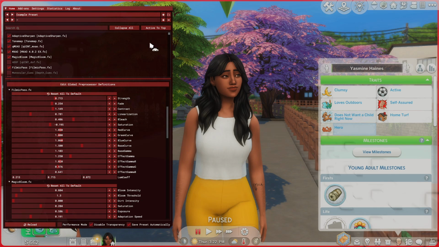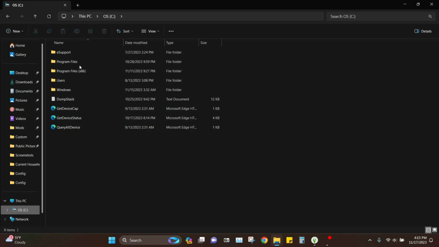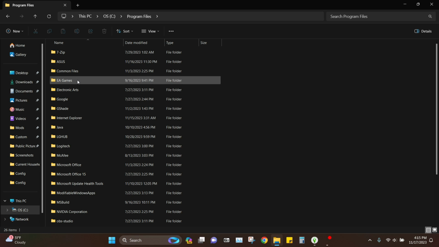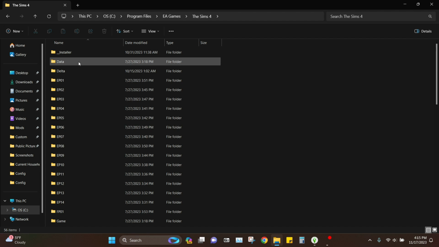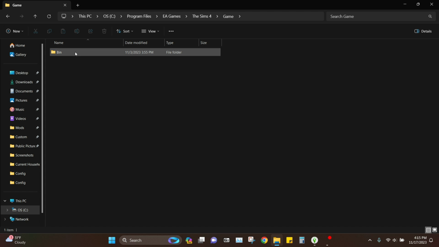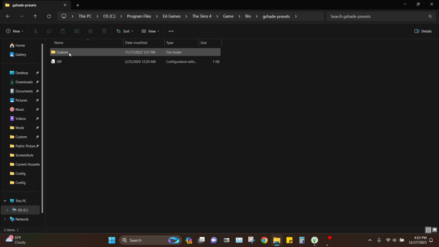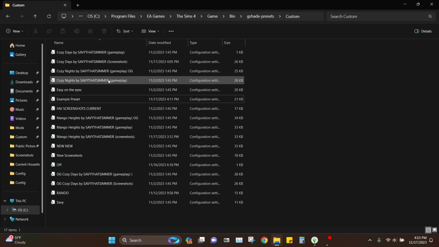Let's just say I wanted to download this. So in order to find your Gshade presets, what you're going to do is go to Program Files, and then go to your EA Games, go to Sims 4, go to Game, then go to your bin folder, then go to your Gshade preset, go to Custom, and then this is where all of your Gshade presets basically live.